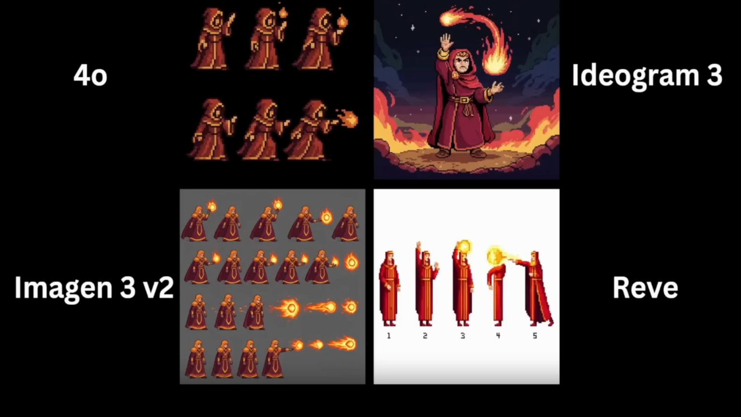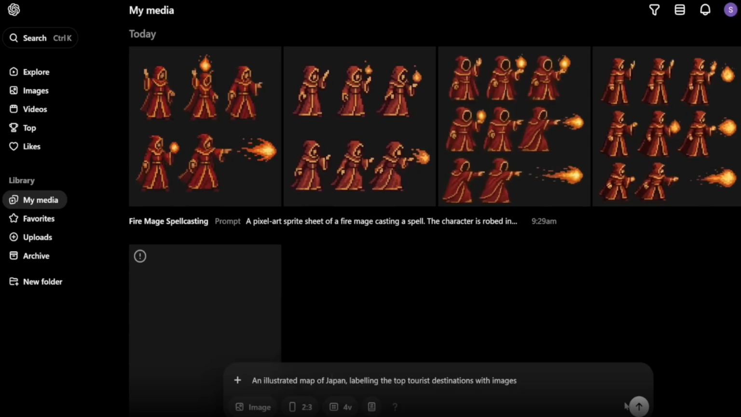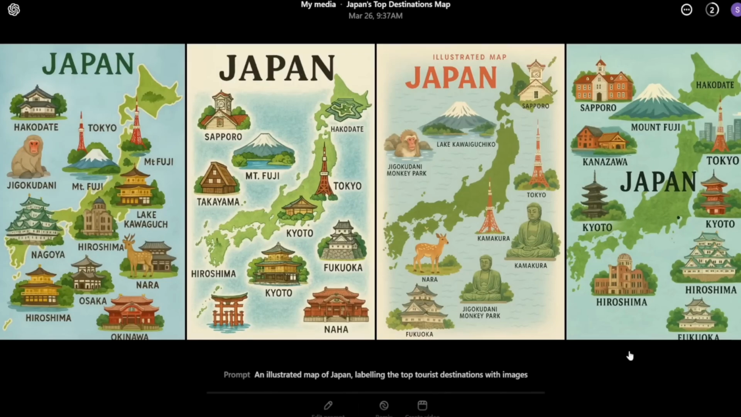Next up, we have Ideogram 3 in third place again, and Reve takes the last spot in this case. We can also say an illustrated map of Japan labeling the top tourist destinations with images. Here's 4 variations. Pretty amazing, right? You can see it's made of AI too, one prompt, and it generates these 4 different things.